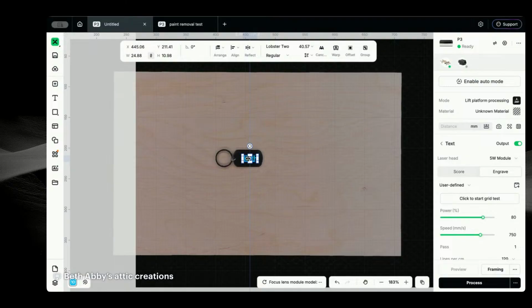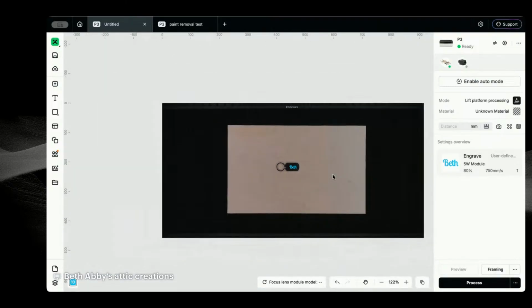You do lose some work area, as you can see. You end up losing some because of how it's connected to the CO2 module. So you do lose a little bit of work area, but usually if you're using this, you're not doing something huge. So that's what it looks like with the wood.